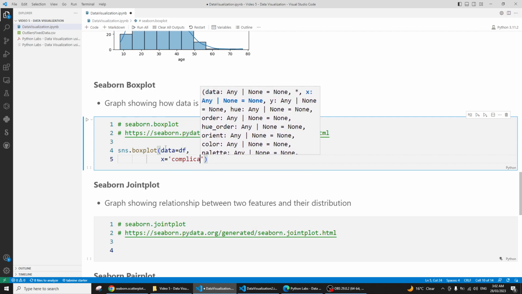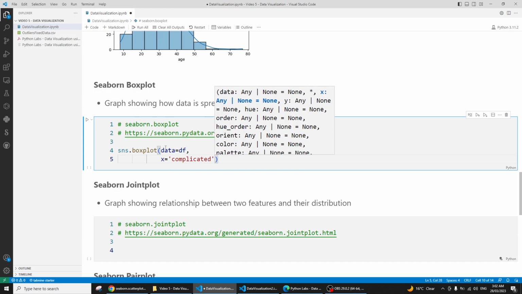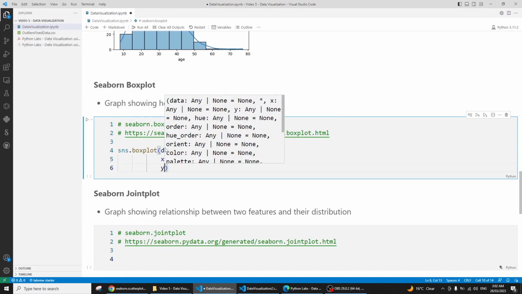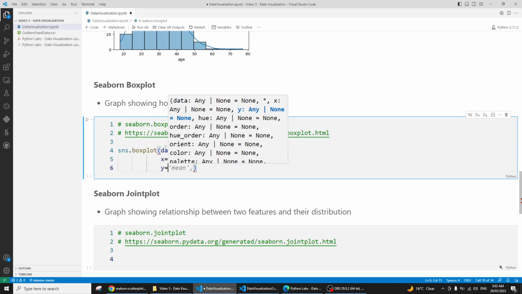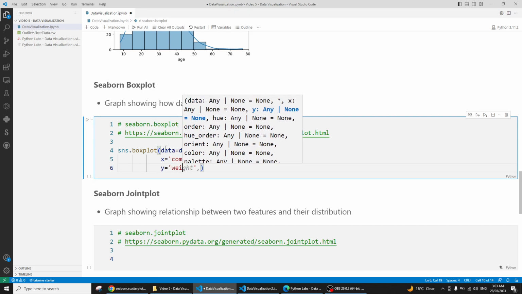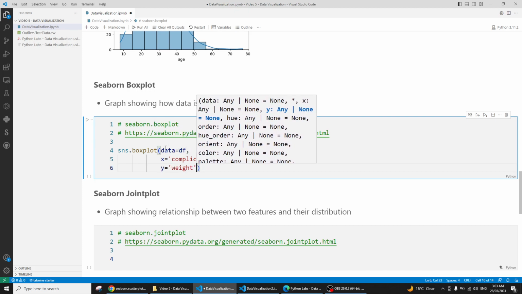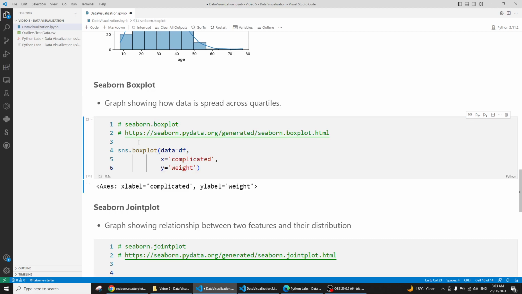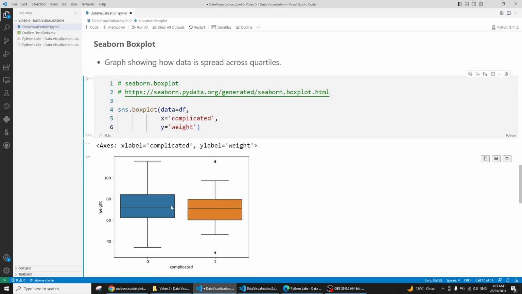So complicated, and in my y value, I want, say for example, the weight of a patient. If I just specify this much, you can have a look at this one. So this is basically how the box plot is designed.